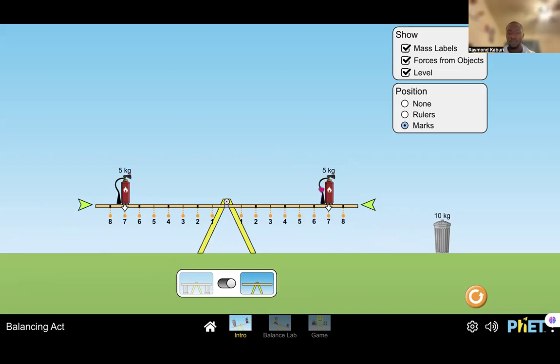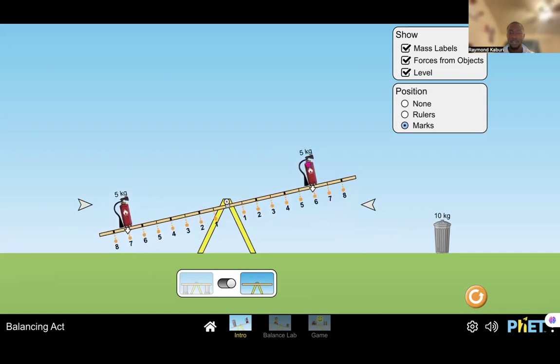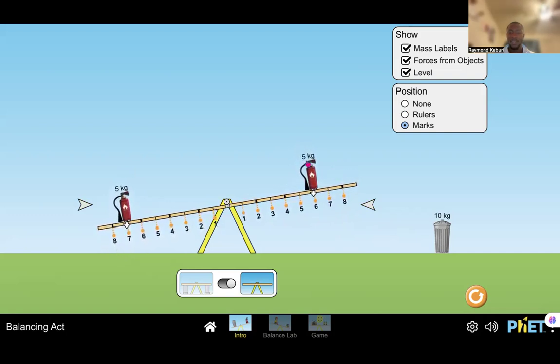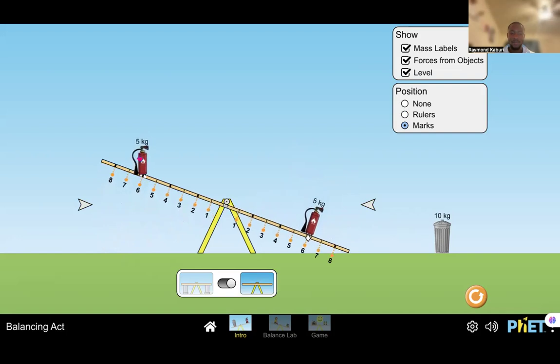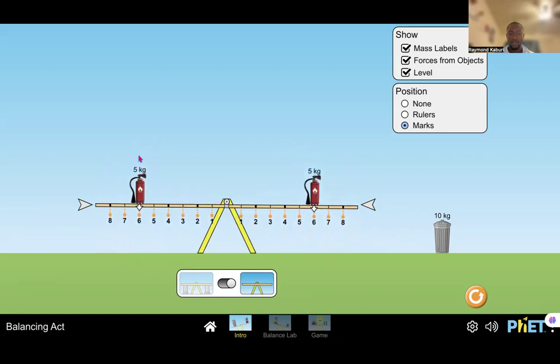If we try to shift it a bit, if you bring this here, you see what happens. We destabilize the system and it's not balanced. But let's bring this to 6.2 and see what happens. There you go. We have the green arrow indicating that the system is balanced.